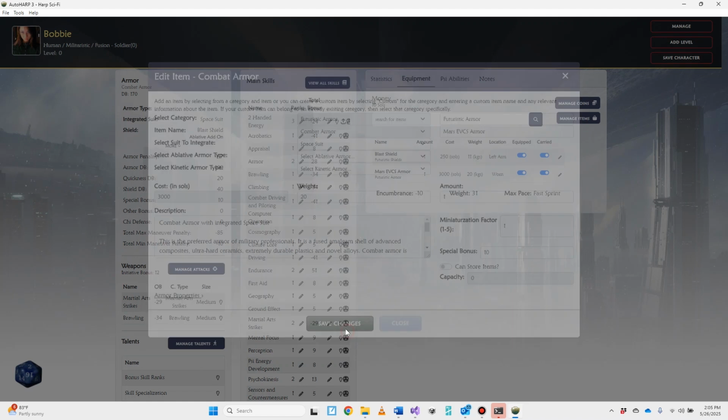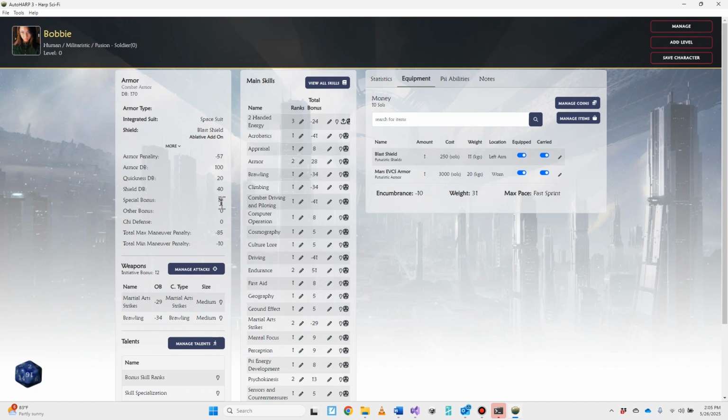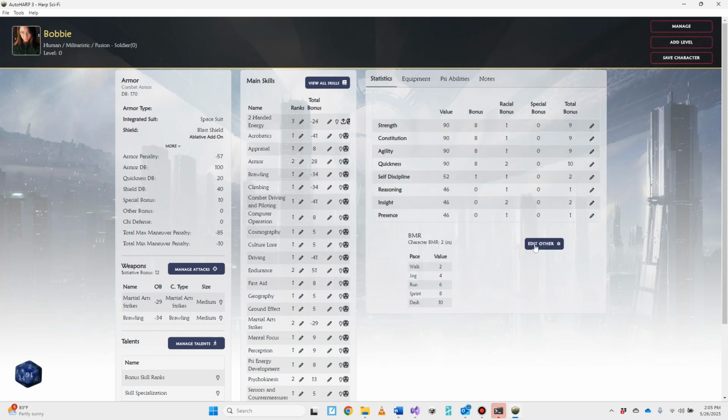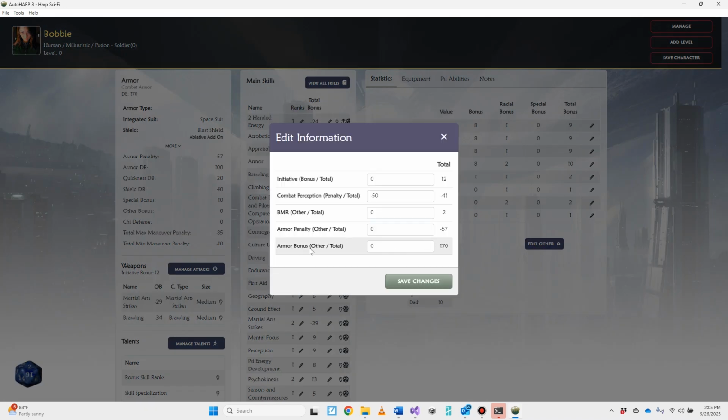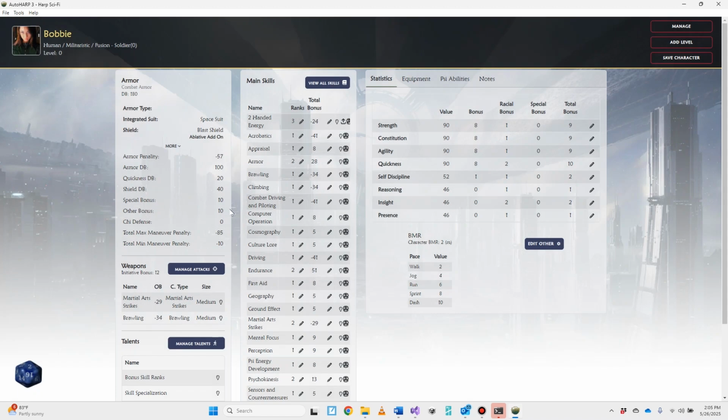I'm going to go ahead and save that change, and that change has now been added to my armor, and it has also been reflected in my DB. So then how does other bonus work? Other bonus is located in statistics, and it's located in this edit other. And there is an armor bonus other total that we can start adding to, and I can add a 10, for example, to that field, and that gets reflected in my DB.